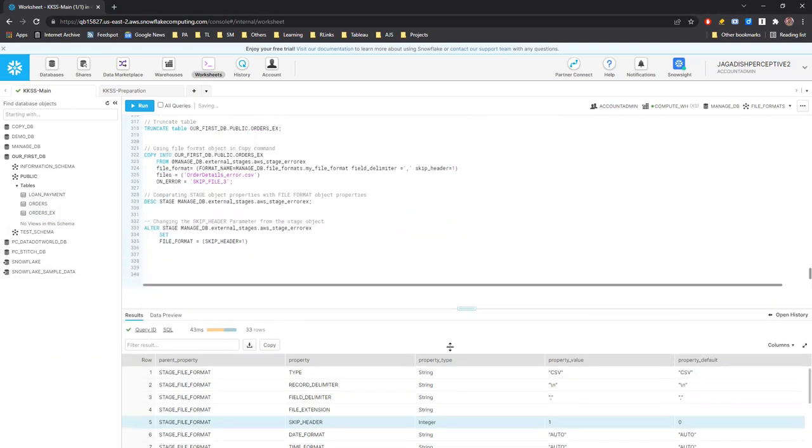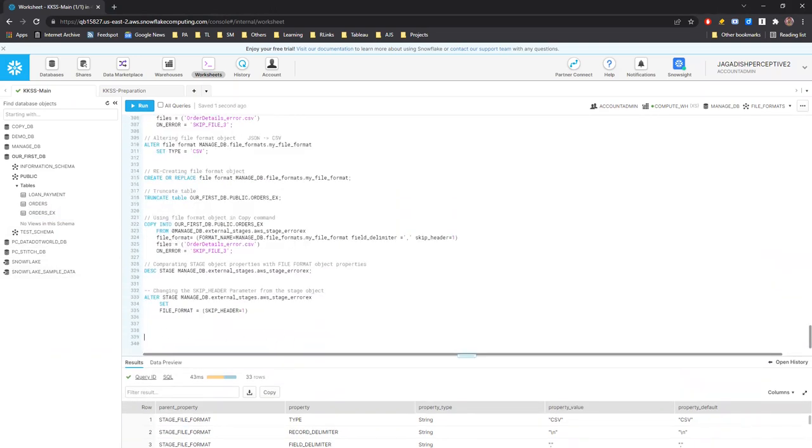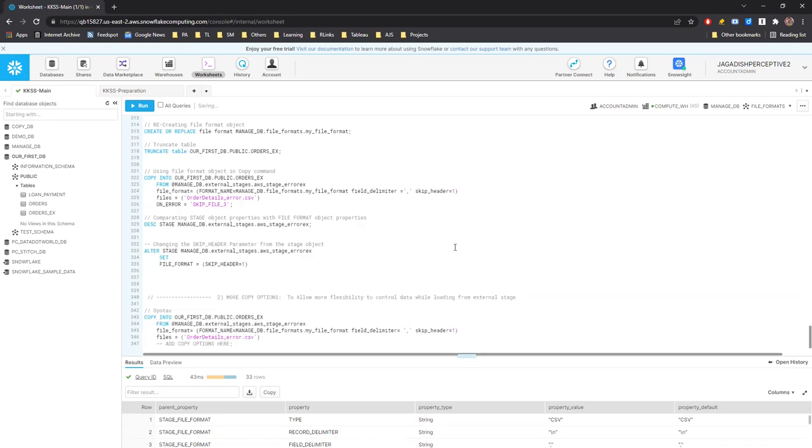Okay, fine. So that's about the file format object. And now we'll look into something very interesting in Snowflake, which is called a copy option. We have already seen it in the past. Copy options in Snowflake provide a certain amount of capability to maneuver the data that you are copying into your database. In short, they provide some flexibility and control for you to tweak the data before you load it into your actual database tables.